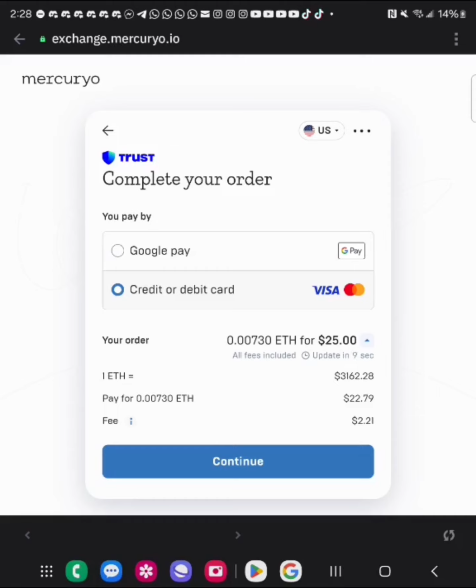All right. And then you want to click continue, and you want to go ahead and purchase. I'm not going to purchase because I've already purchased some for the video's sake, so I don't have to wait on them. But once you purchase, it does take a few minutes for it to come to your wallet. So don't freak out.